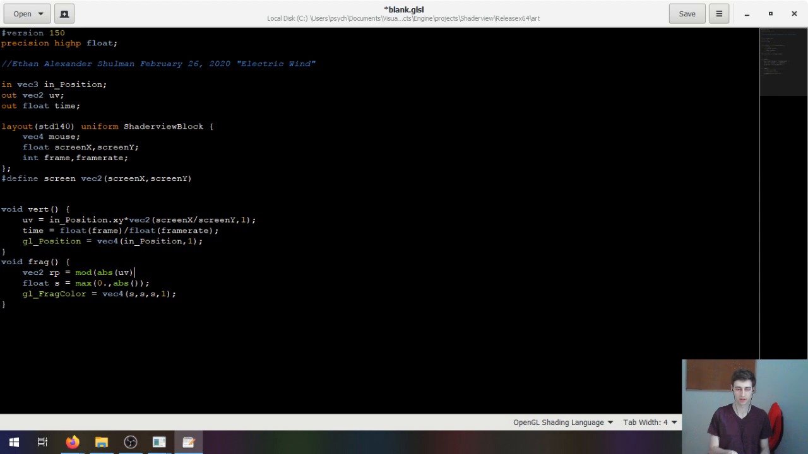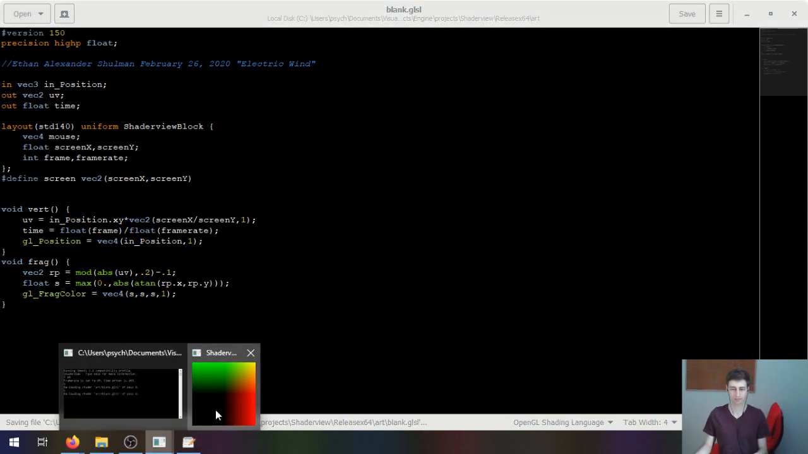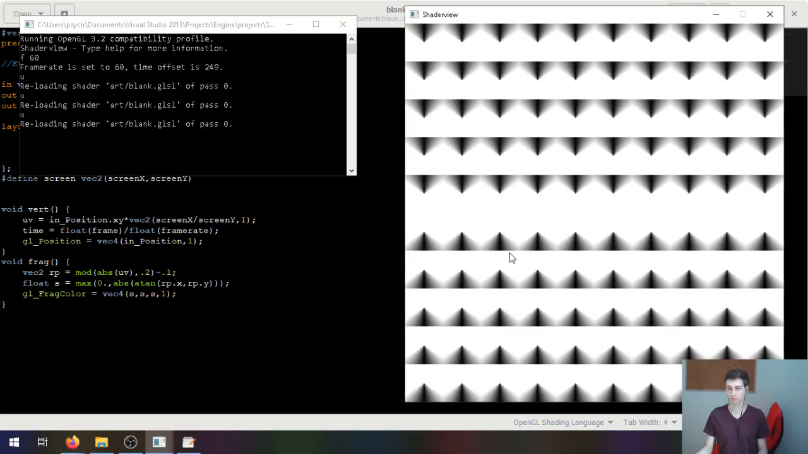So here we're going to do repeating UV. So this is the interval we want it to repeat at. It will go to 0.1 extent on each side. So then we're going to do ATAN of X, RPY. Smoke, smoke, smoke. Okay, that's interesting. That's pyramids.